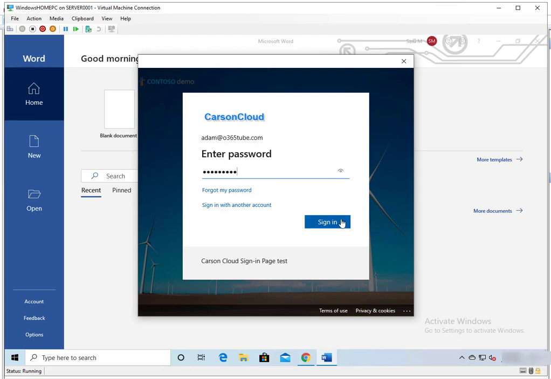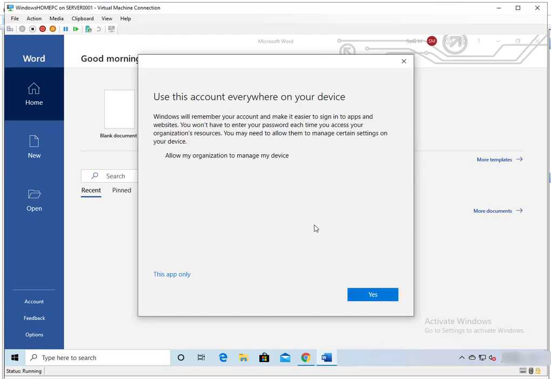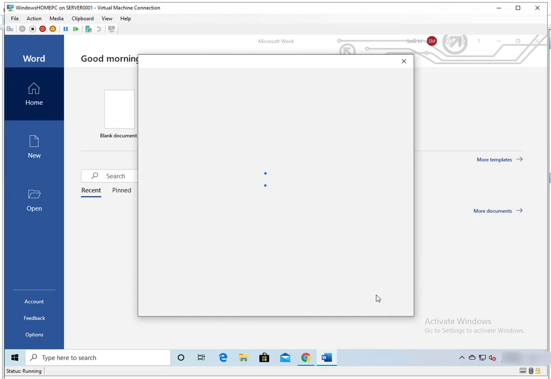I think I entered the wrong password. Let's try it again. Here it is. Use this account everywhere on your device. So this one you have to confirm. Allow my organization to manage my device. This will remember your account. I don't think you need to allow your organization to manage your device, so you can just uncheck it and click yes.